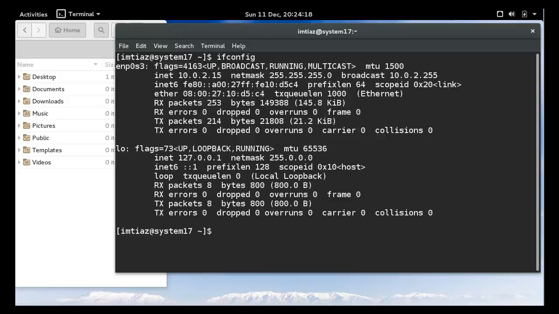You can run the ifconfig command as a normal user to view the configuration of your network cards. Right now in my computer, there are two network cards shown in this output. The first network card is shown as ENP0S3. The colon is not part of the name. The second one is LO, the loopback adapter. ENP0S3 is my physical Ethernet or network card. LO is a loopback adapter used for testing purposes.